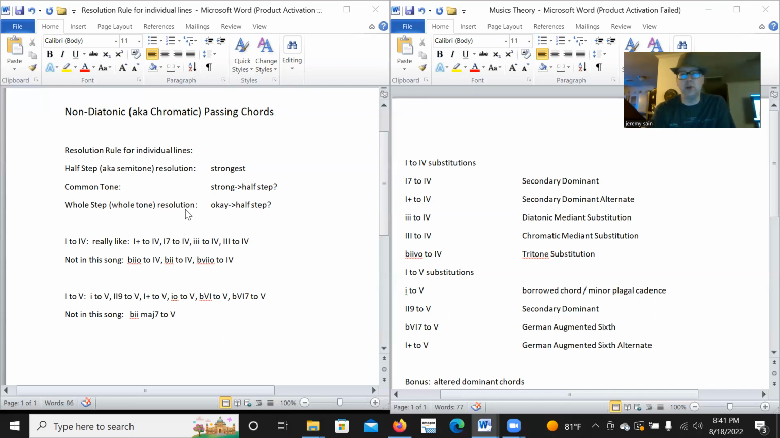The weakest in a chord resolution anyway is if you move by a whole step. So we tried replacing these whole step resolutions with half steps, and the same thing, replacing common tones with half steps, to see if we can get something that sounds better.